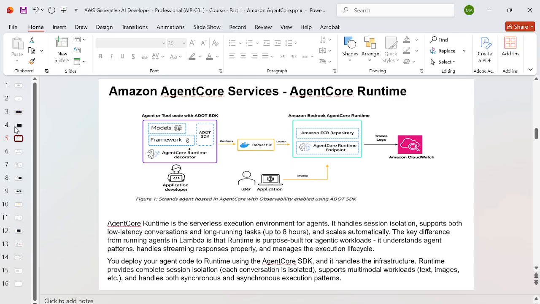Let's go through the AgentCore services. We will start with AgentCore Runtime. Actually, this is the core of the AgentCore services. It is a serverless execution environment for agents. It handles session isolation, supports both low latency conversations and long running tasks up to 8 hours, and scales automatically. The key difference from running agents in Lambda is that Runtime is purpose built for agentic workloads. It understands agent patterns, handles streaming responses properly, and manages the execution lifecycle of AI agents.